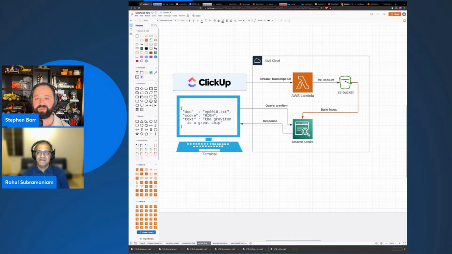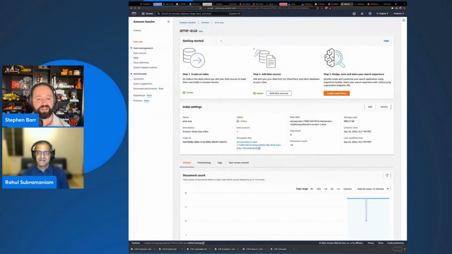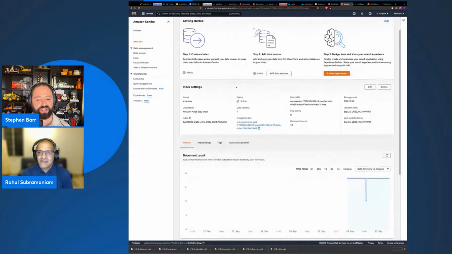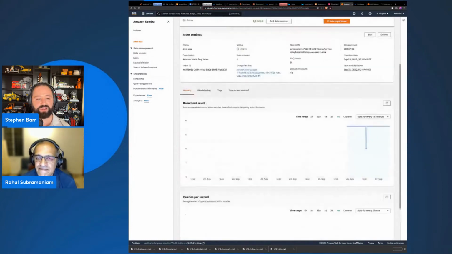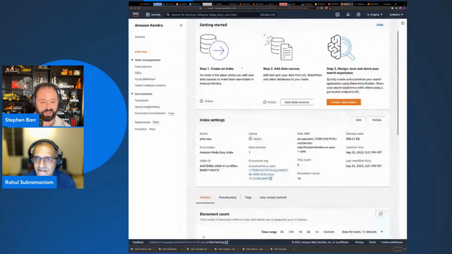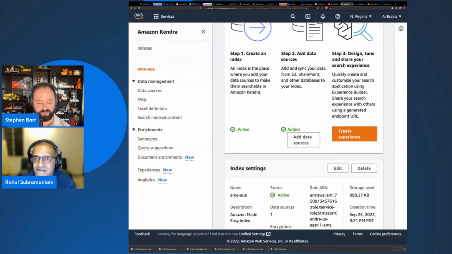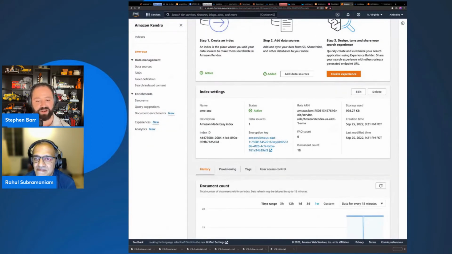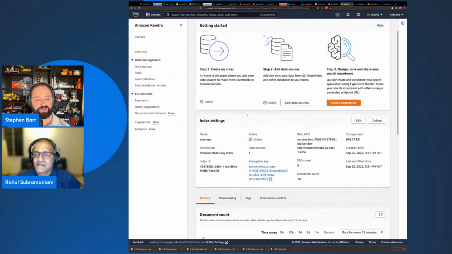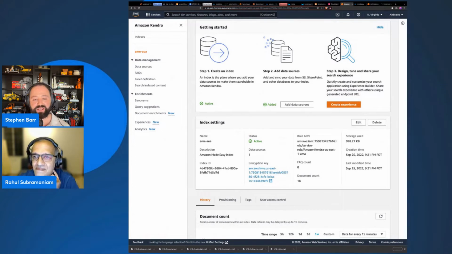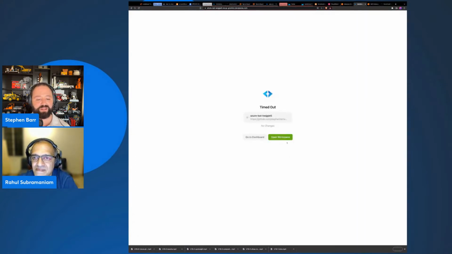So let's look at it from the AWS perspective. Here is our Kendra setup. I probably should zoom in here. Anyway, we have an index, we have a data source, and now let's have a look at how we can interact with it.